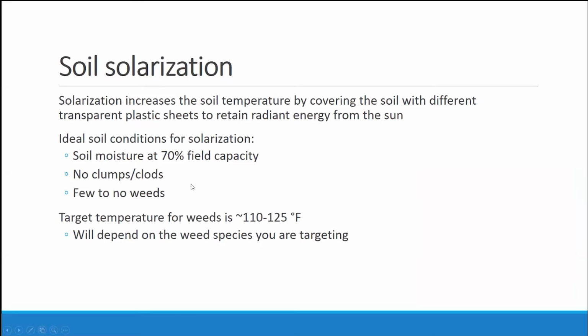So, soil solarization. My lab has done multiple soil solarization projects. They weren't targeted towards managing weeds, but we did see that as an observation and an added bonus of the project. I'm going to show you a little bit of data, some photos on what we saw.